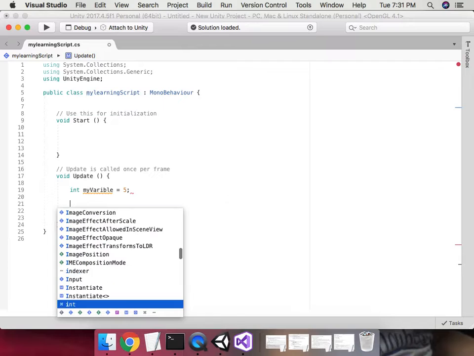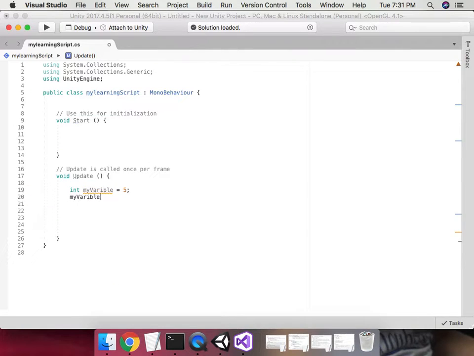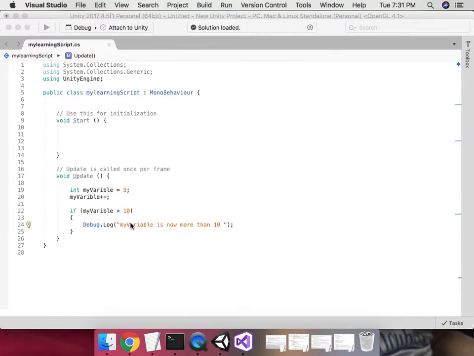And let me increment it every time. Let me increase it in every frame. Okay. Now let me check if this variable ever becomes more than 10, like last time. So let me say debug.log, my variable is now more than 10. Alright, so after 10 updates it should logically come here, correct? Let's see if that happens. So after a few seconds, or rather less than a second, we should see this particular string printed to the console. Let's see if that happens.